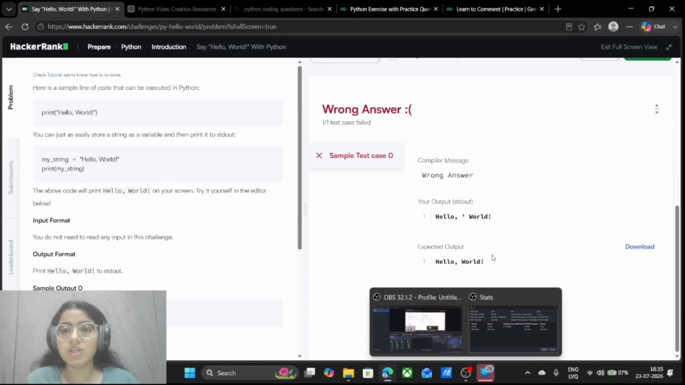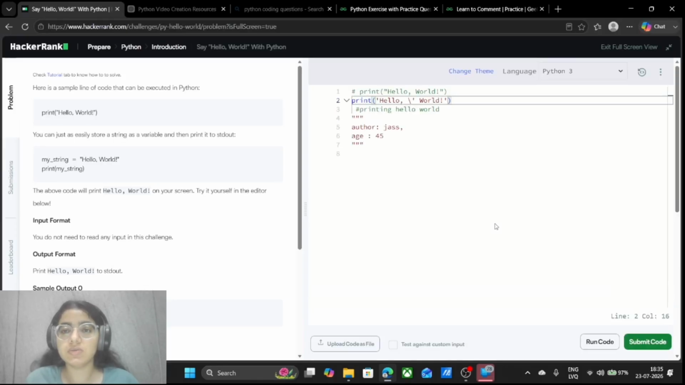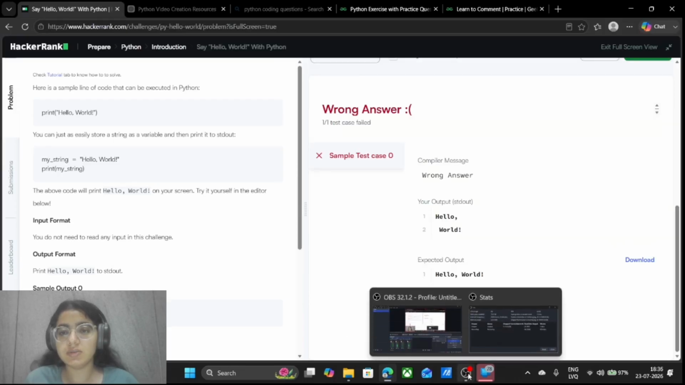So what is an escape sequence character? An escape sequence character is a backslash followed by a character you want to insert. This is considered a single entity, like backslash n; we consider it as a single entity.